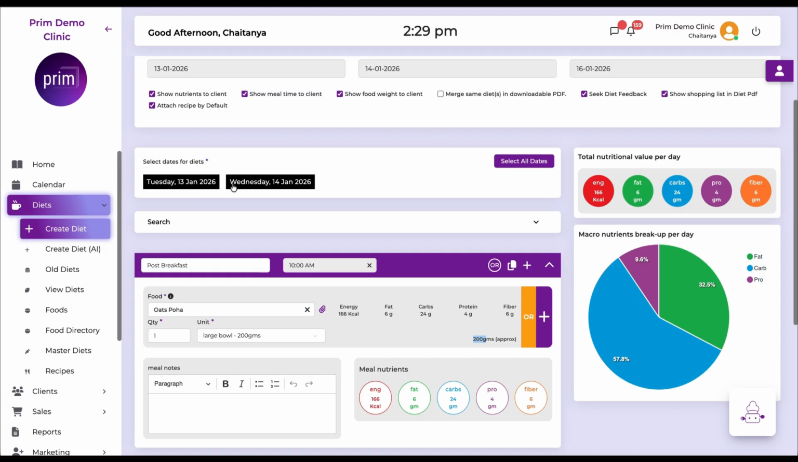This will just merge the 2 diets, but add the 2 dates on the top. This is a button that says seek diet feedback. Now at the bottom of every diet that you generate, there's a button for your client to click called submit diet feedback. That button will basically be a few questions about that diet that they can write down: I like this meal, or I didn't like this meal, or I had a cheat meal, because that data becomes relevant for you to create your next diet.